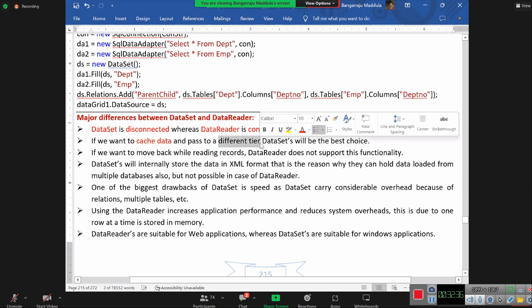Different tier means from one machine to another machine to a different tier. Data sets will be the best choice.